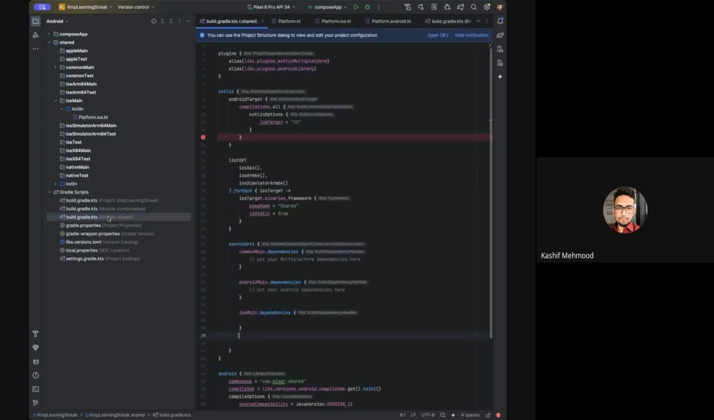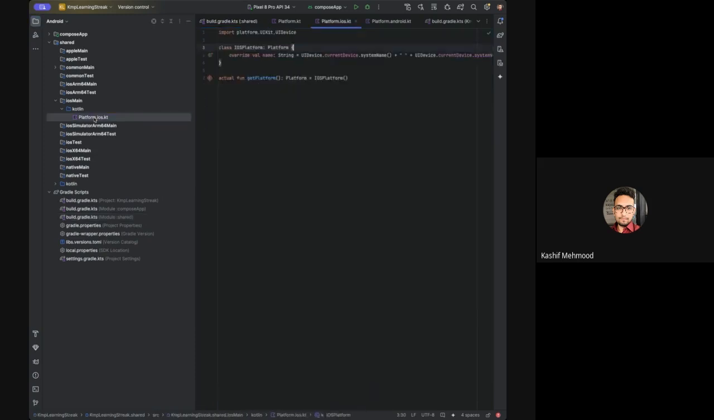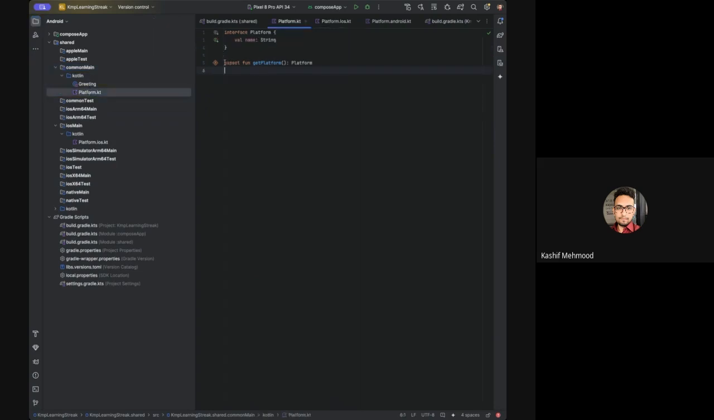So currently, if I go to our shared module, the targets we are using are Android, iOS 64, iOS ARM 64, and iOS Simulator 64. All these three are then wrapped inside iOS main. So when we compile the app, it will ask, where's the phone? So this keyword will ask the compiler to give me an actual, concrete implementation.